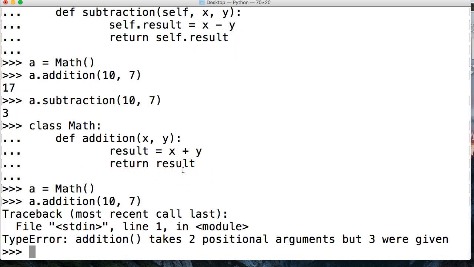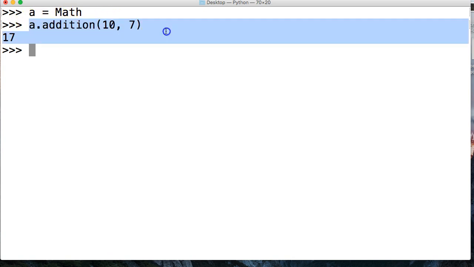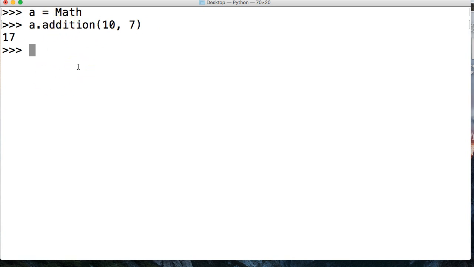So how do we work around this? I'm going to clear my screen real quick, since it's all the way down at the bottom. And we're going to do a is equal to math again, but we're going to leave out the parentheses. And then we're going to say a.addition, and then we'll do 10 comma 7, just like that. And we get 17 because we don't want to pass self. It's not a method right now, it's a function inside the class. So this is not a method, but the previous one was a method.